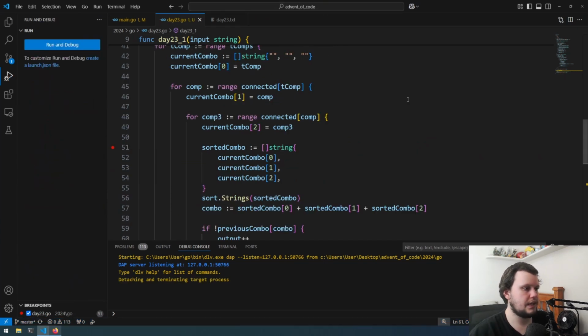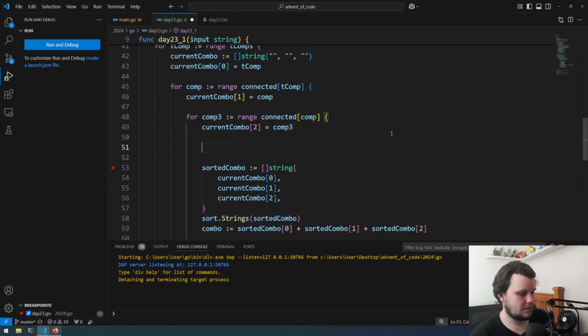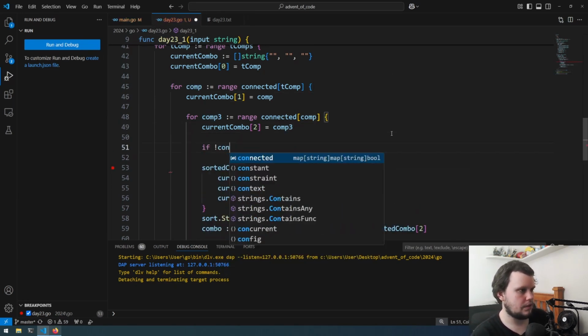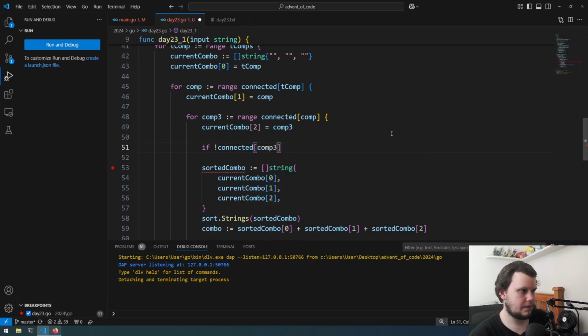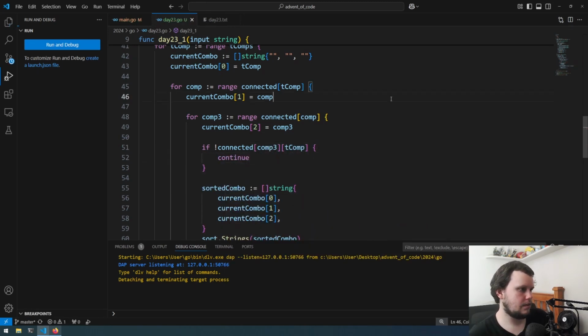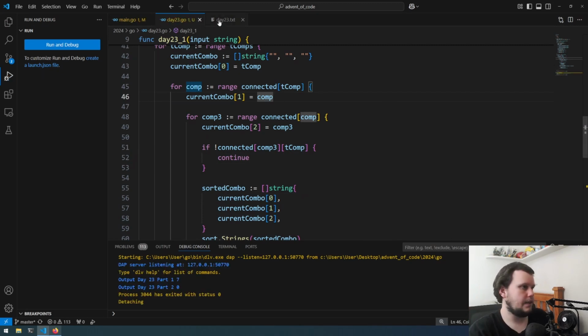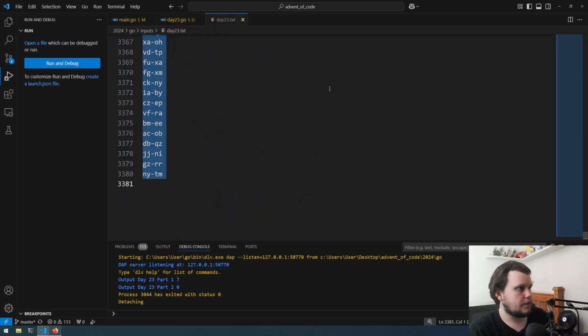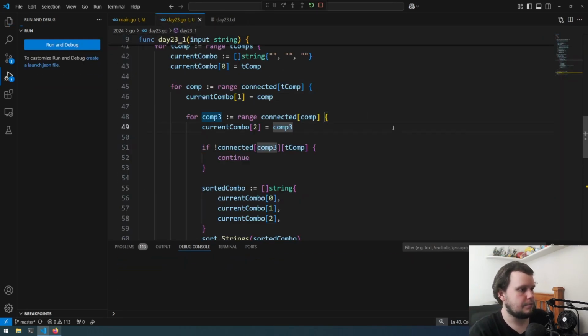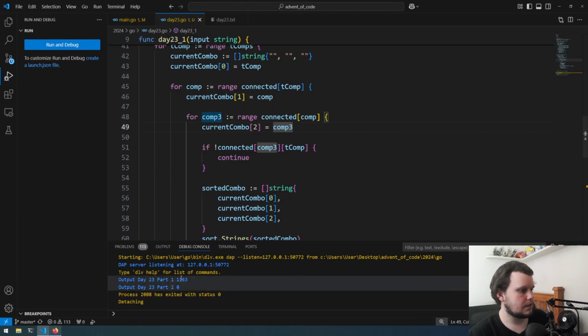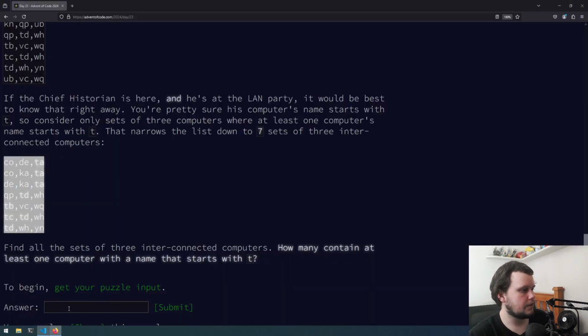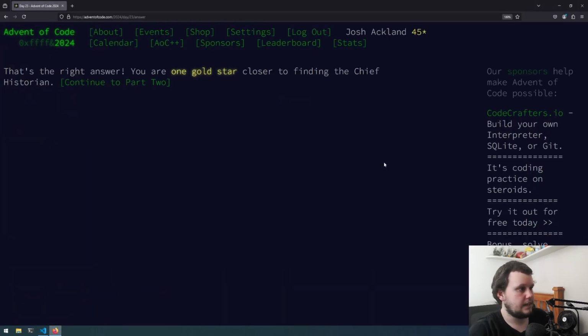Alright, I removed the check for if all three are actually connected. That's the problem. So if not connected, comp3, tcomp, continue. Now it should work, hopefully. There we go, 7. Now if we switch to this one, it should be greater than, it was like 880. That's greater than 880, so hopefully that is correct. And it was correct, so now on to part 2.